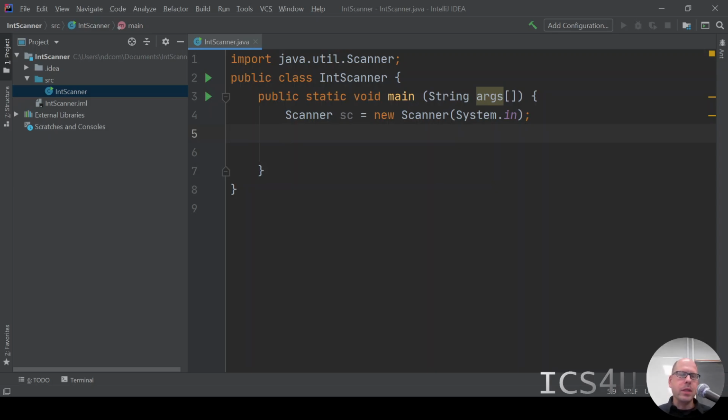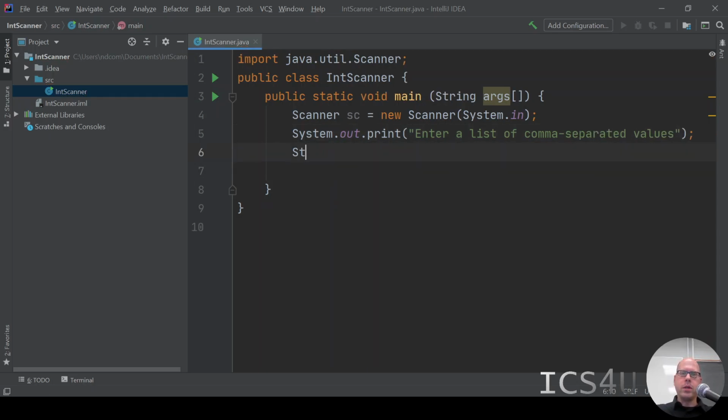We could have just put this in a string, but I'm just choosing to show you it this way instead. So we're going to say system.out.print, "Enter a list of comma-separated values." And so we're going to say string str equals sc. Maybe instead of str, it's better to call it int list. Int list equals sc.nextLine.